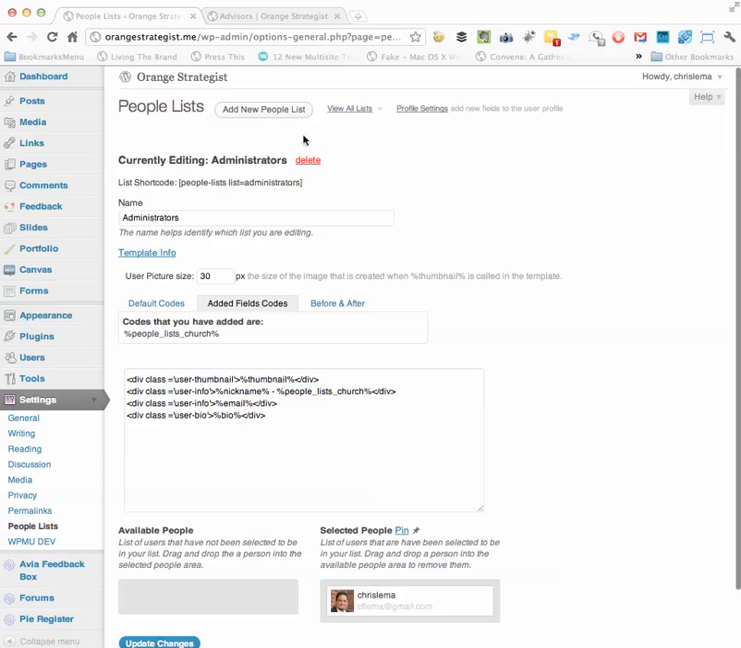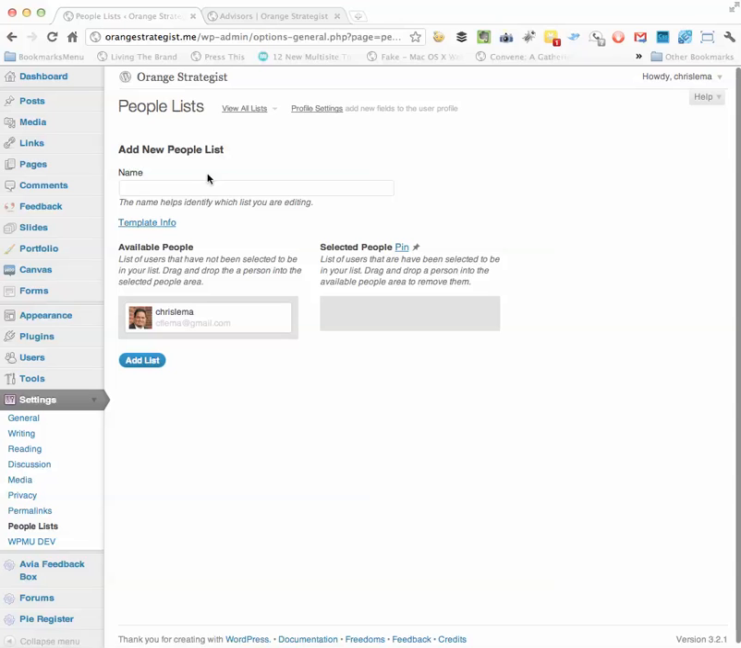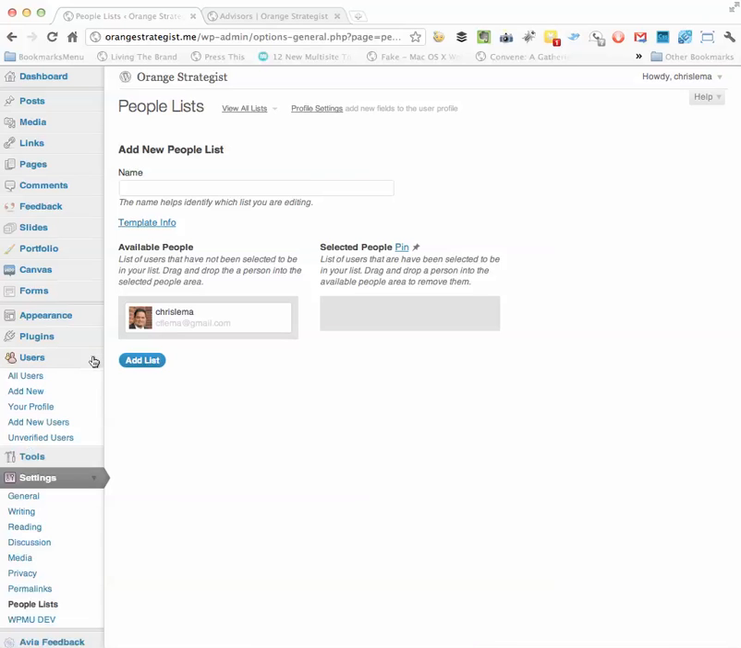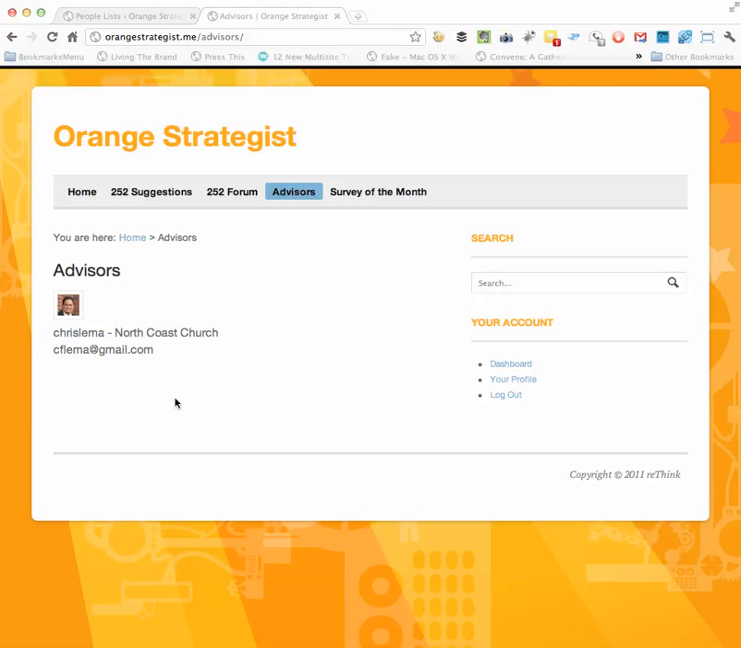Now this is just the administrators, right? I can add a new people list anytime I want. I can name it, I can go to profile sections and I can add additional fields I want to collect, put those into the template, and then once I've created, via the add new users, I've created all the accounts, I can drag and drop different people into the different lists I want. And when I manage that and do that right, I can end up with little mini directories, right?